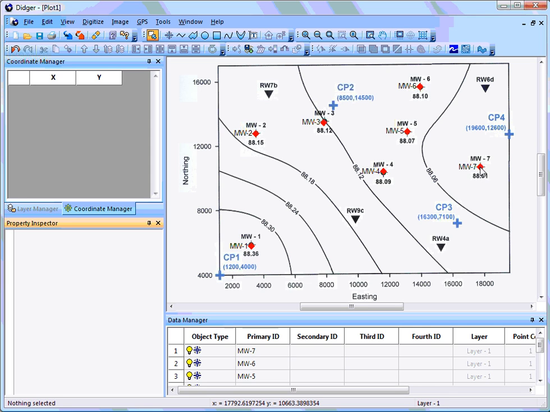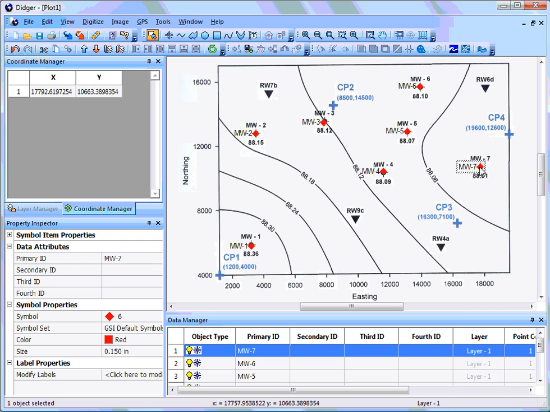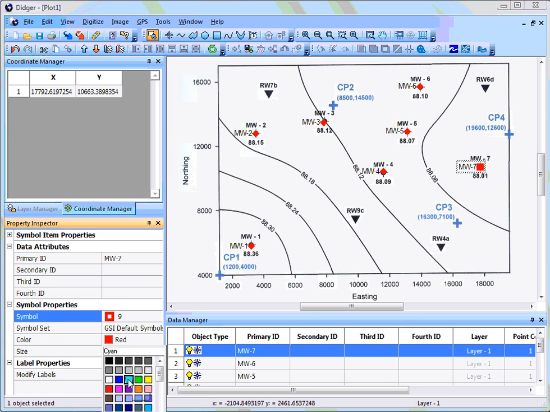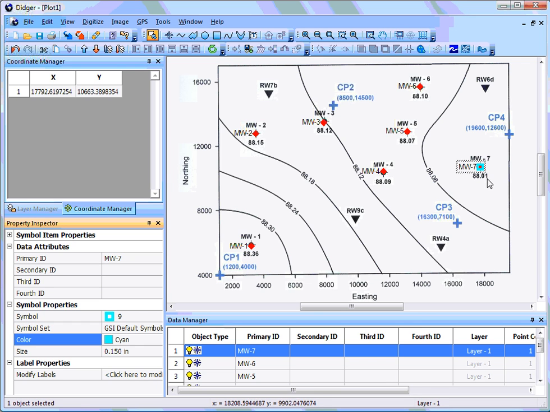After the symbols are created, you can change any of the properties of that symbol by selecting it and changing the properties in the Property Inspector. For example, I'll select this symbol, and then I'll choose to change the symbol color and shape. You can see that the symbol properties have immediately updated.